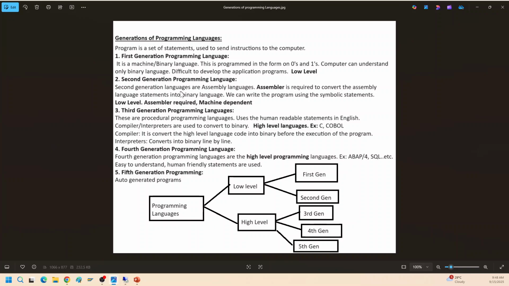And then they came up with the next generation programming language, second generation programming language, to simplify the programming. What did they invent? The assembly language. It uses some symbolic statements, some symbols in the programming. Instead of zeros and ones, it uses some symbols to write the programs. What do we call that programming language? Assembly languages. We call those second generation languages assembly languages.